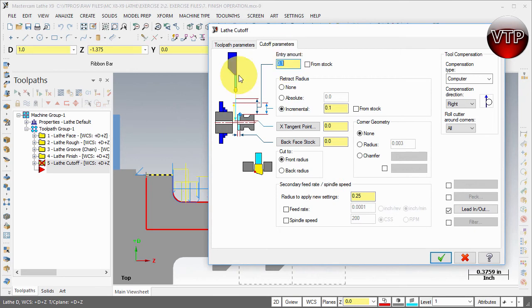It's gonna be 0.1 for the entry as it enters your part. Retract radius is gonna retract every time it comes down 0.1, it will retract back up, so it'll keep coming down until it finishes your part. For the X tangent point, we're gonna leave this at 0 as well as the back face stock at 0. We're not gonna leave any stock left, and we're gonna machine this straight to the 0 point.